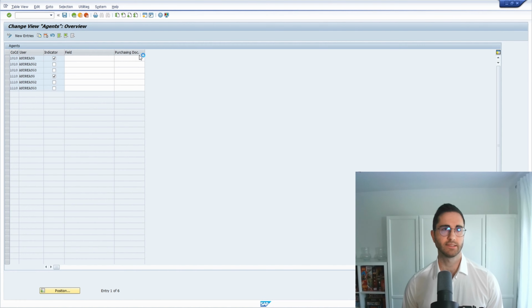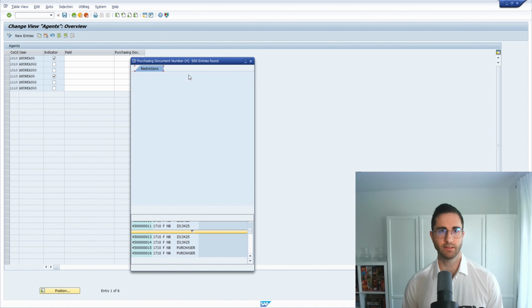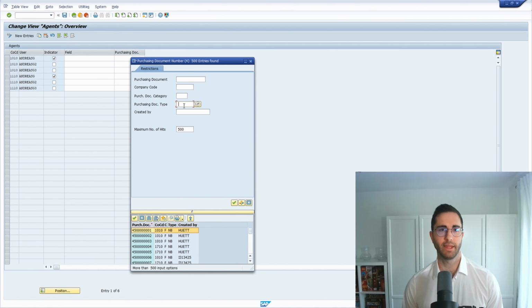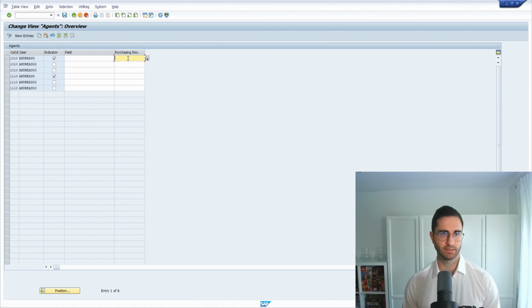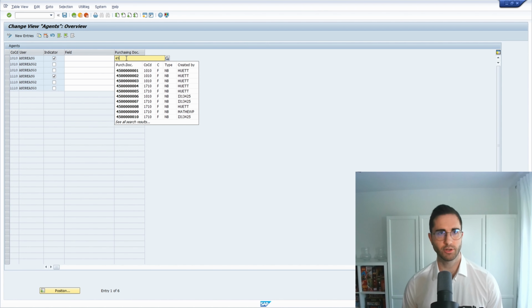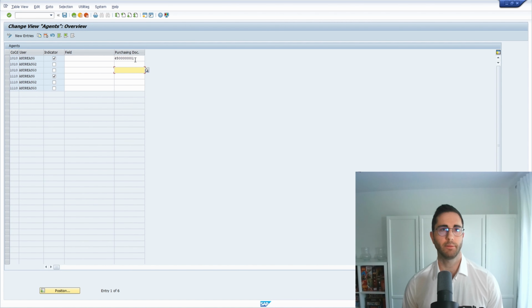And here we can see that now a search help is available with the mentioned 5 components. And for example, if I start typing any purchasing order document, then here you can see the proposal, and with a double click or with just selecting it, you can take this over.